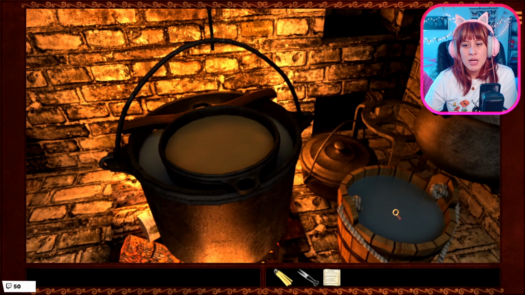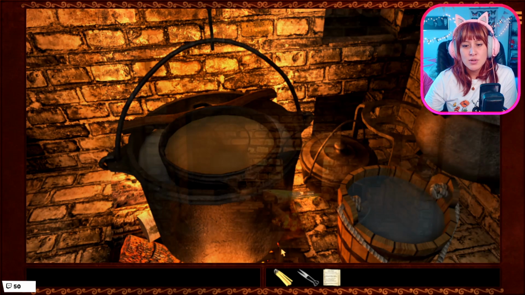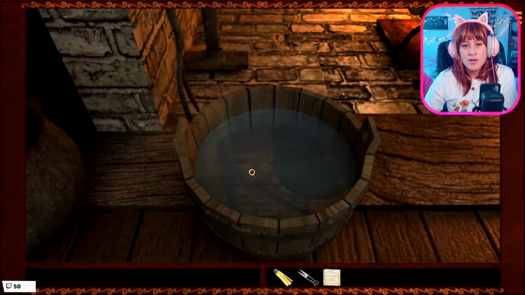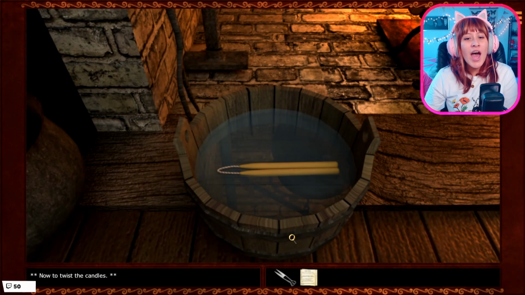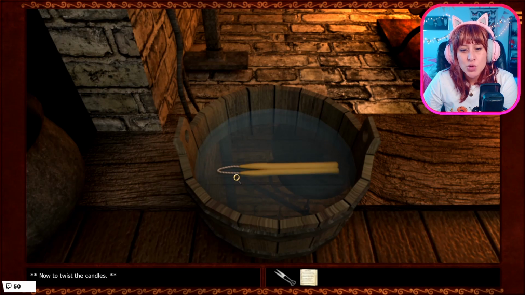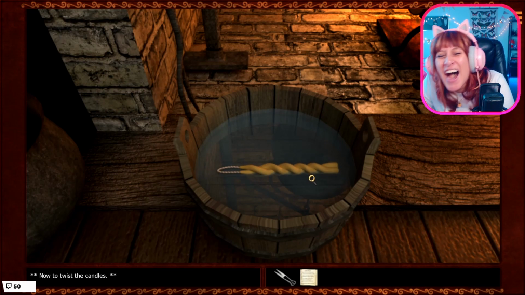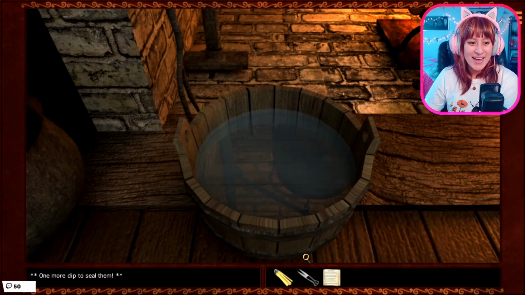Warm water in a pan? That's not right. Warm water in a pan? What are you telling me? Warm water in a pan? Now to twist the candles. Do it. Do it. Do it. One more dip to seal them.